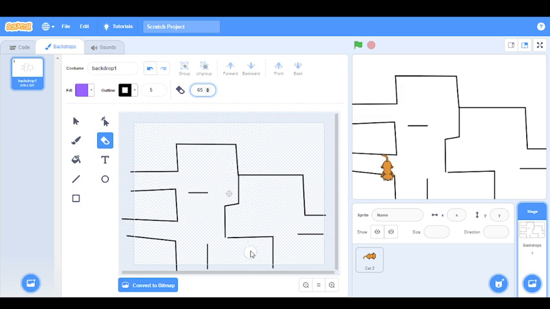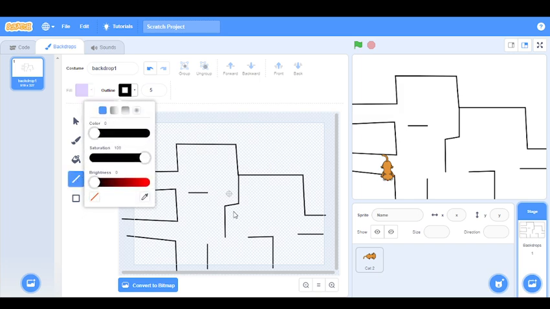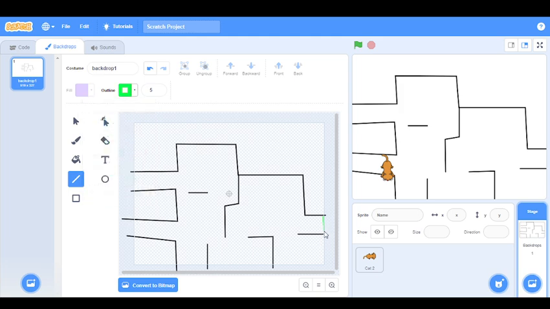So I need an opening from here. This is good. So the cat actually can go from here like this. Then this is the finish line. I'm going to make the finish line as a green line. So I'm going to adjust the color, the brightness, and I'm going to make it green. So this is the finish line. This is my finish line.